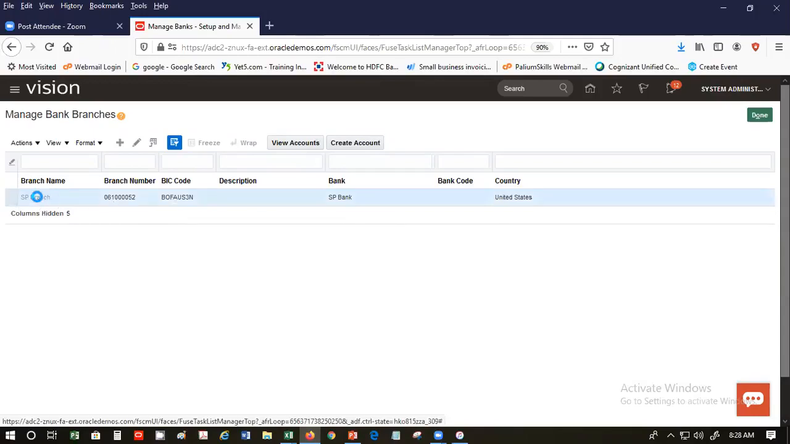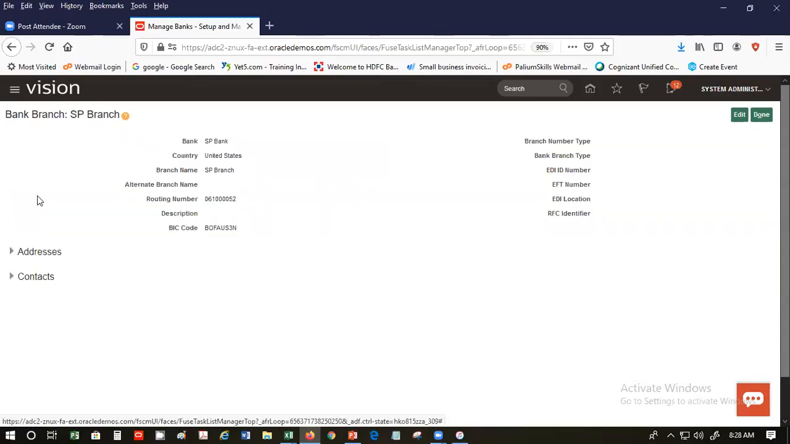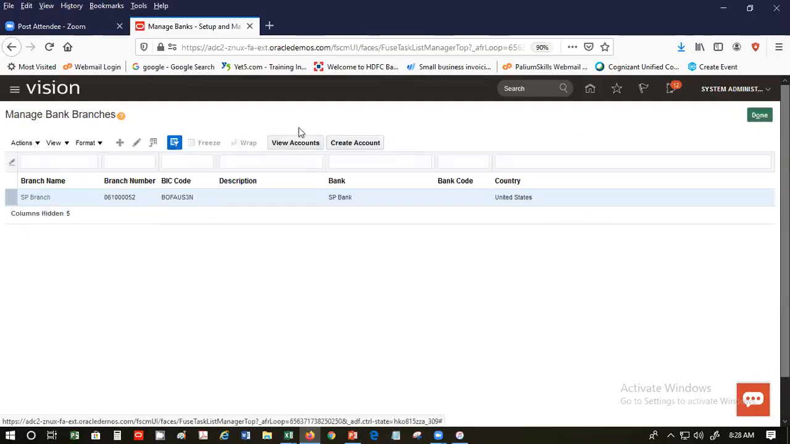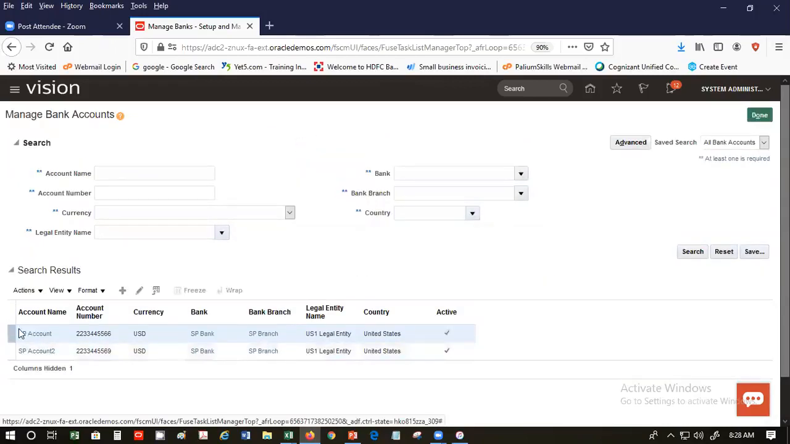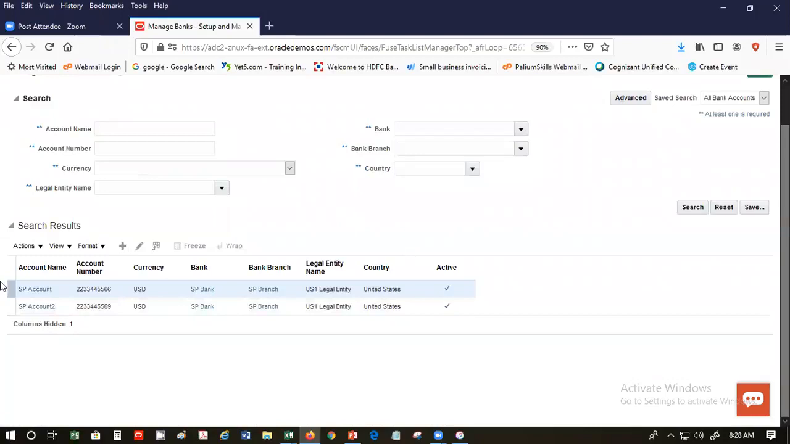So bank branch is the one that we see next. Then within the bank, we have accounts. Within the branch, we have accounts. So we created two accounts. So you see both of them over here. Okay. So to which branch they are tagged and which bank.